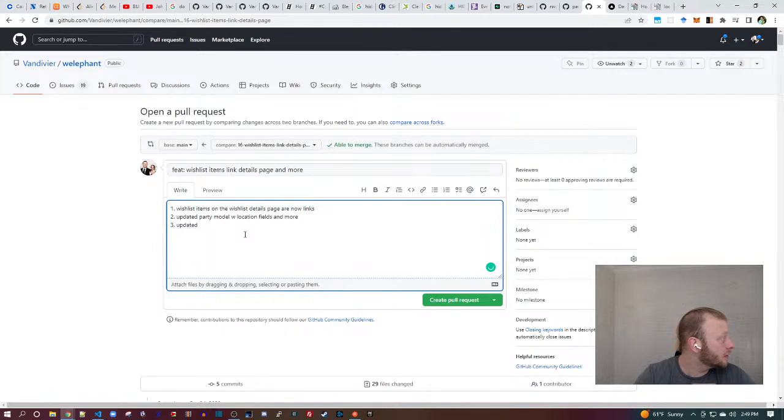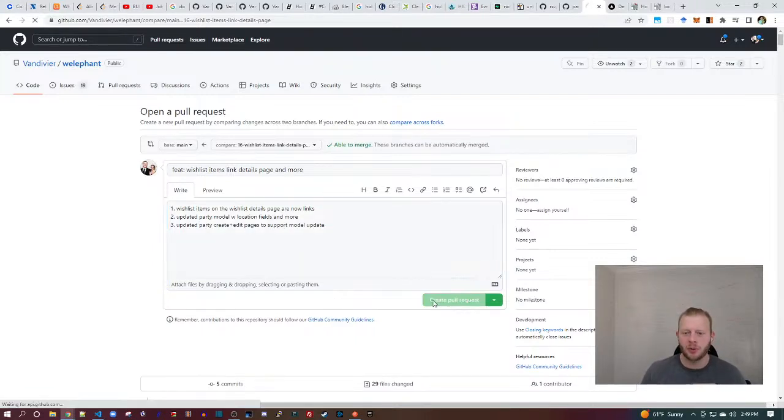Updated party create edit pages to support model update. And I did some other stuff too, but those are the highlights. So we'll hit it with that. Boom, create the pull request.